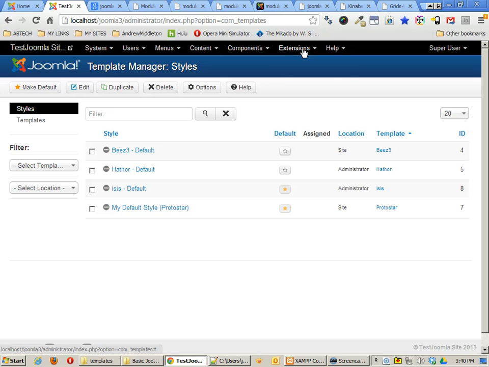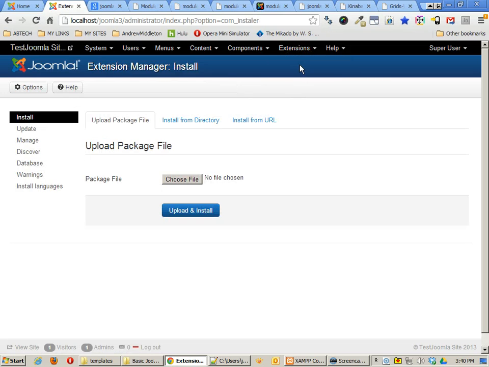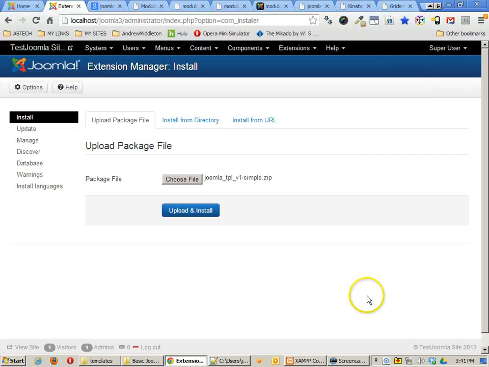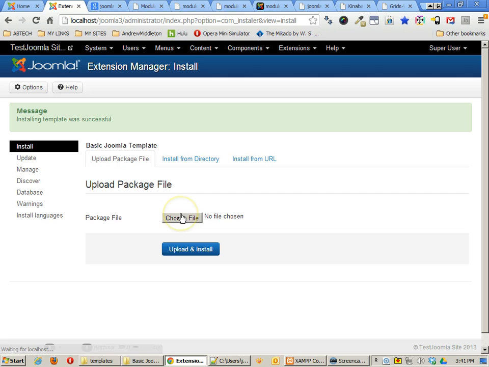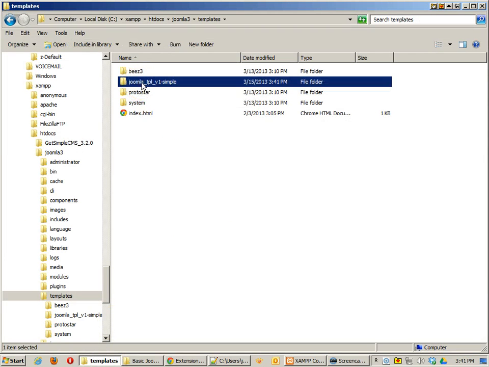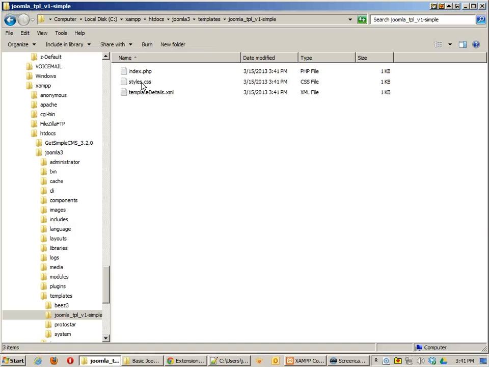In order to do that, we go to Extensions in our Joomla installation, go to the Extension Manager, and we choose the package file that we want. And I happen to have the zip file already selected, so I'll hit Open and then Upload and Install. Now, this says that the template was installed successfully. If I go back to my templates, you'll see that that folder now appears, and I can go inside of it, and the different files will appear here.